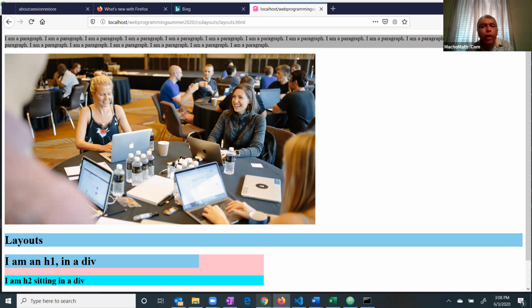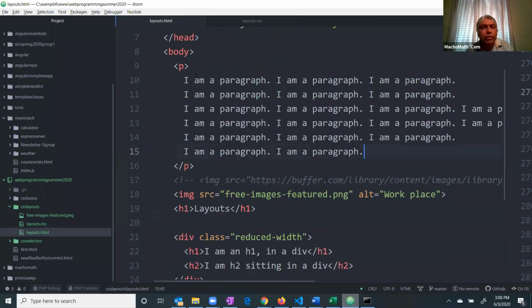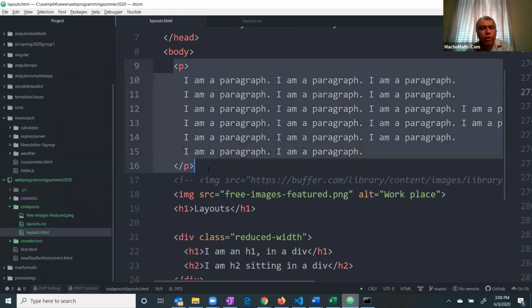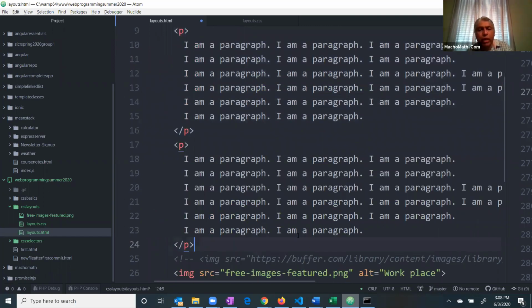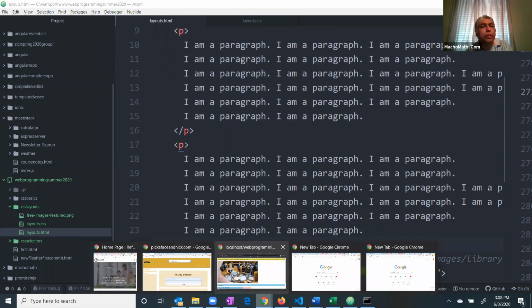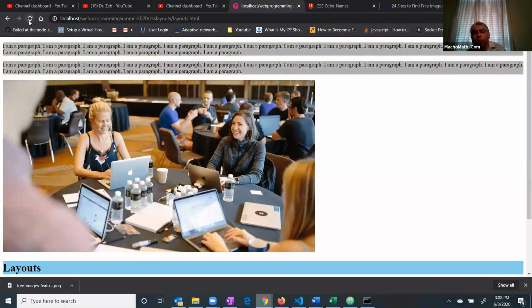So let me have this paragraph and let me have another paragraph after that. So copy this, Control C, Control V, save it. And there are two paragraphs, and now these two paragraphs would be sitting on top of each other, right? Reload it. So these two paragraphs are sitting on top of each other. Can you see this thing?